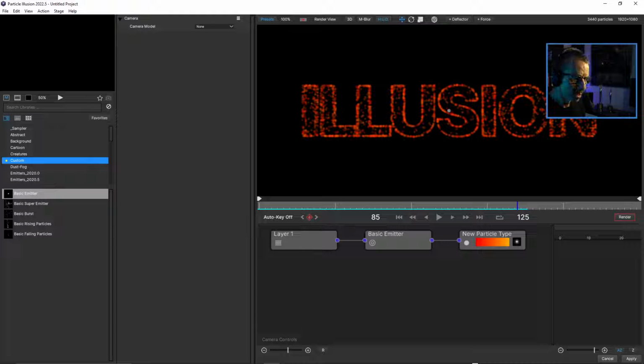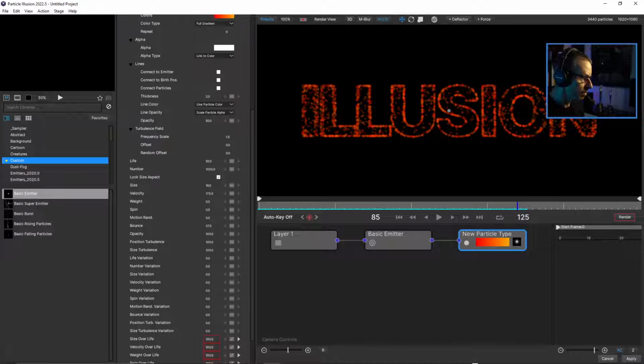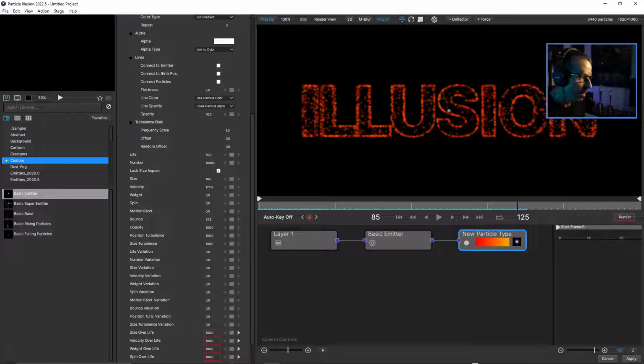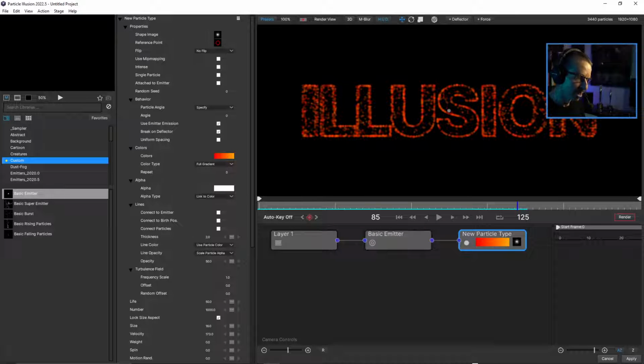So what else do I want to do with this? Let's see. It looks pretty basic at the moment. What might be nice to do is use a little bit of turbulence on this. So on the particle, see position turbulence and size turbulence are set to 100. If I click on the emitter, you can see position turbulence and size turbulence is 0. Sorry, it's in reverse. They're at 100 on the particle and 0 on the emitter.